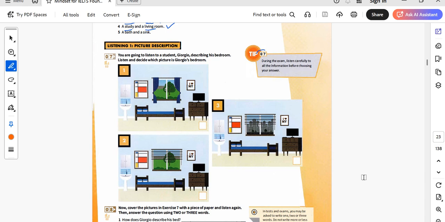Those two parts differ in the background outside the window. So the first one, number 1 and number 2. What is the difference between these two pictures? The background outside the window.